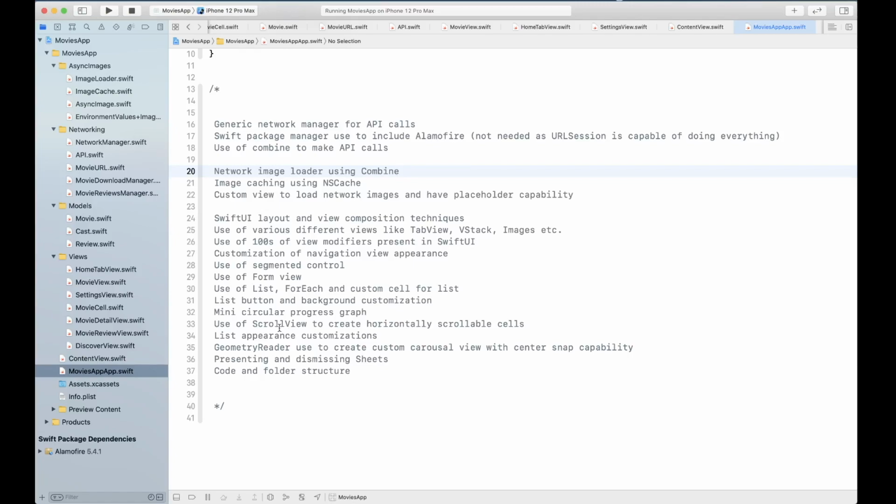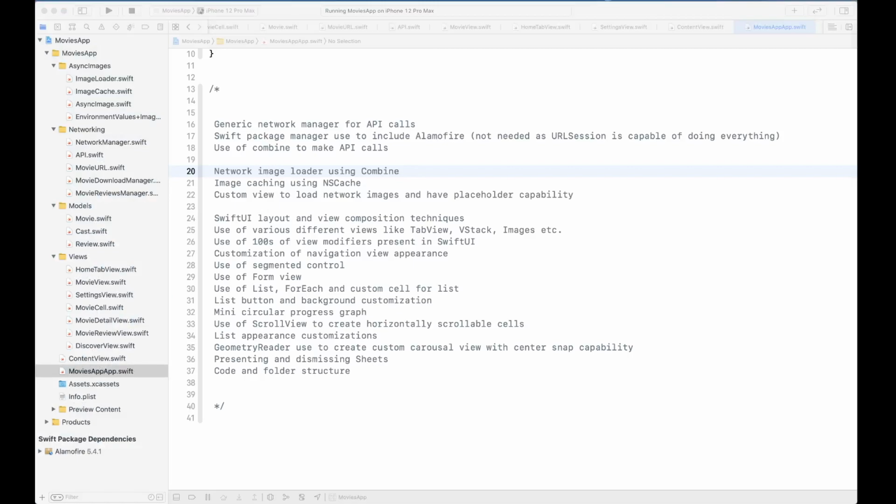And we're going to be learning a whole bunch of things during this. So let's talk about what we're going to be learning. You're going to be learning about a generic network manager for API calls, because you're going to be making a lot of API calls in this app. So we're going to learn how we can make them generic, so we don't have to create one for get movies, one for get response and stuff like that. We have one generic network call, and then we use that generic network call to make all the API calls.